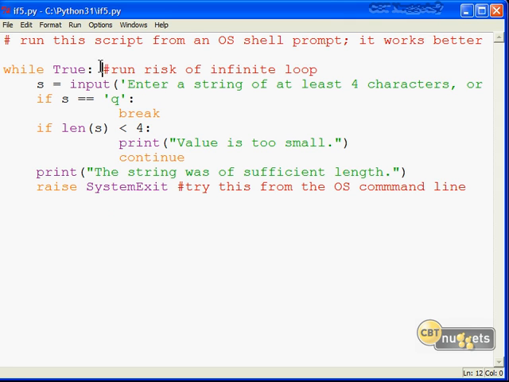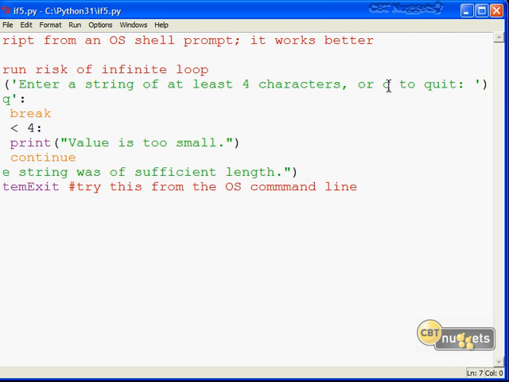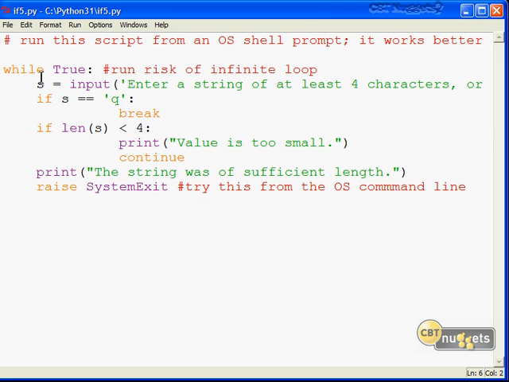I also put this comment in here just to give you a good example of how to use inline comments. Notice that as long as you're using the pound sign, you can insert a one-line comment anywhere in your code, even in the all-important header line of a compound statement. So while true, we're assigning the new name s to the result of an input function. Enter a string of at least 4 characters, or the user can type Q to quit the program. At that same level of indentation, we're saying if s is Q, we're going to break out of the while loop, and in this case it'll terminate the program.